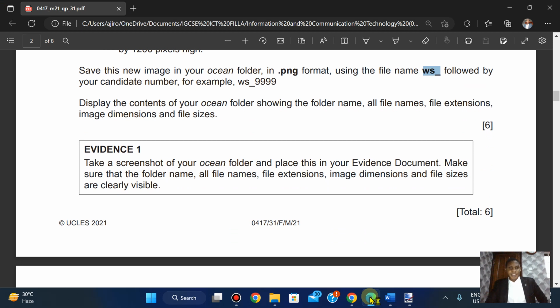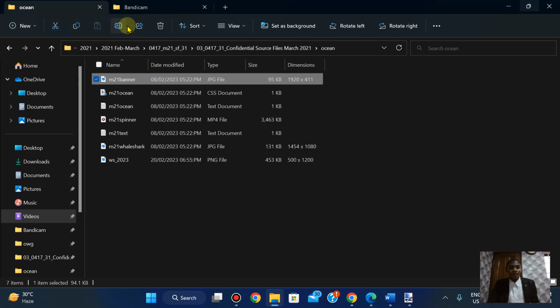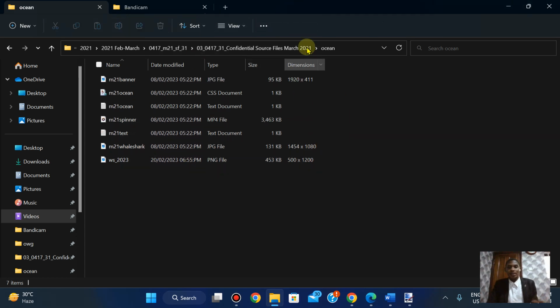Now, display the content of your folders. In my own file properties here, the only thing missing is the dimension. Probably in yours it could be something else, but in mine it's just the dimension that is missing. So what I'm going to do right now is add it. Okay, I have the dimensions here, so that's good.